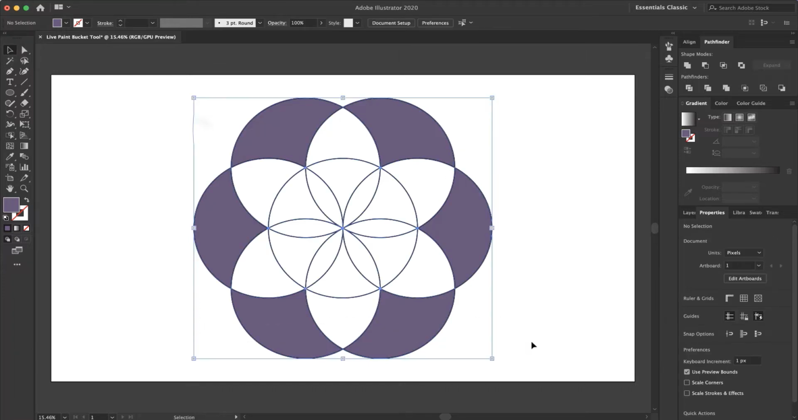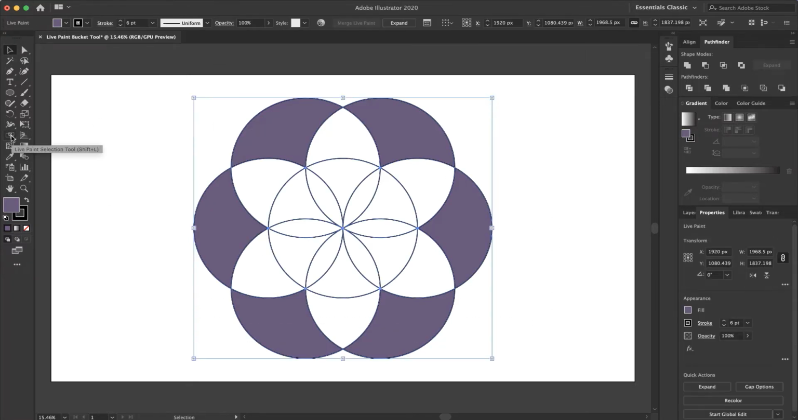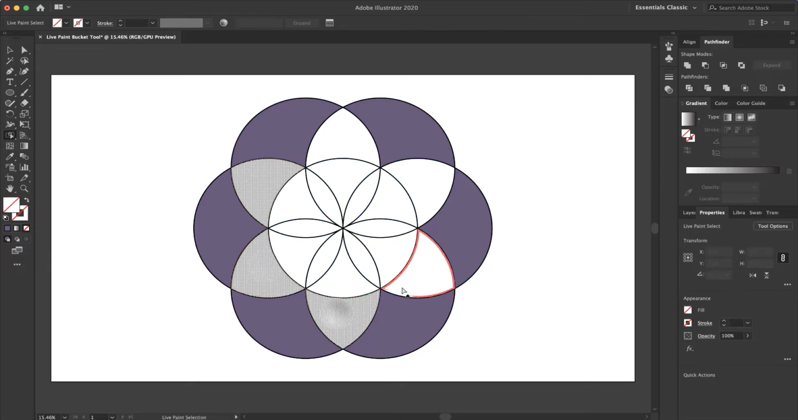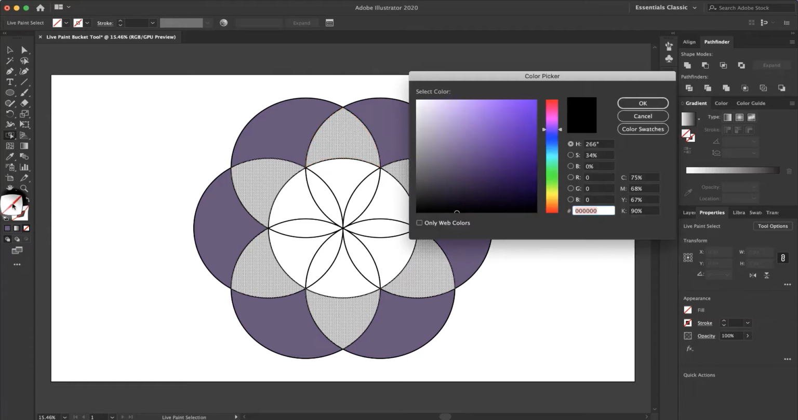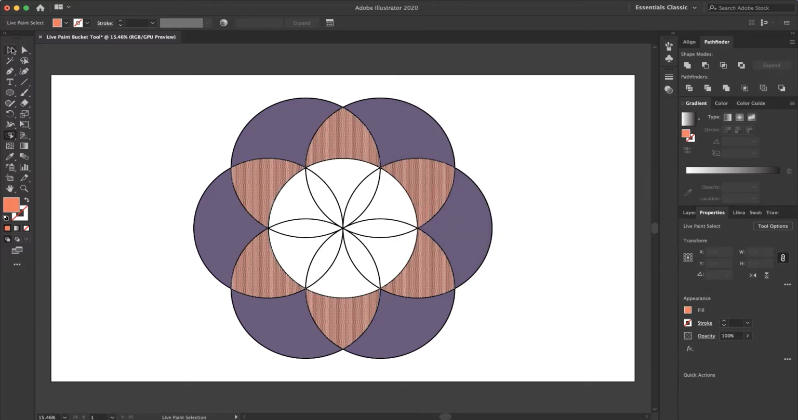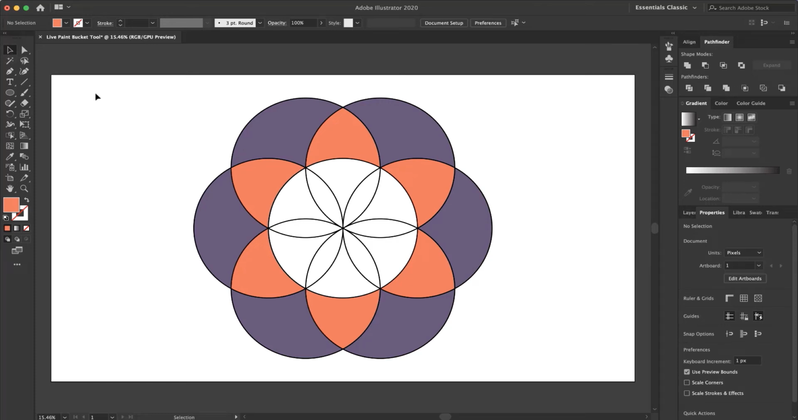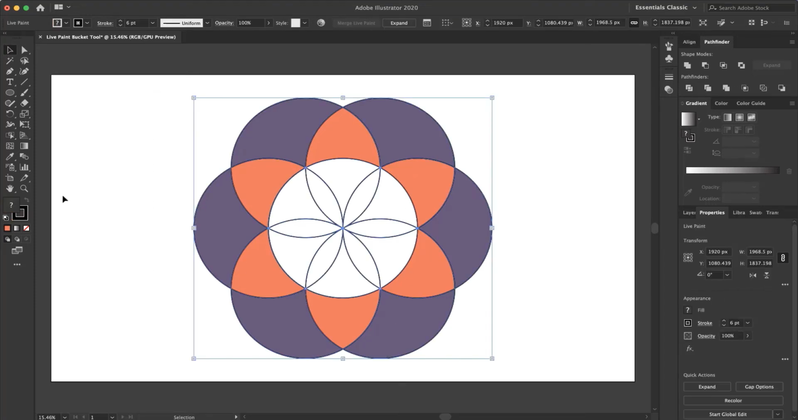Now again I select all of my shape, select the Live Paint Selection tool, select these parts, and again select the fill color and put in another color code. For example, this one, F46A4E. Okay, this is my second color, and I do it again for the other parts.